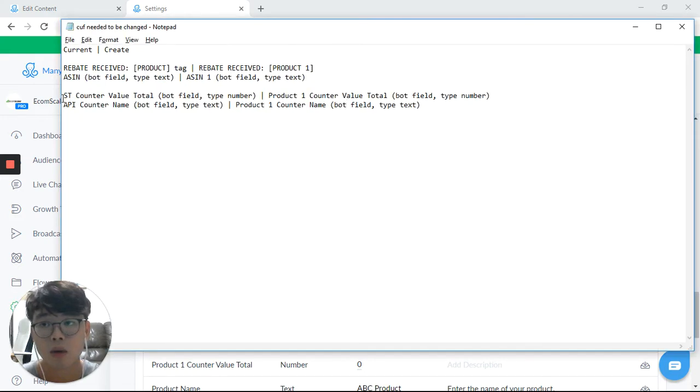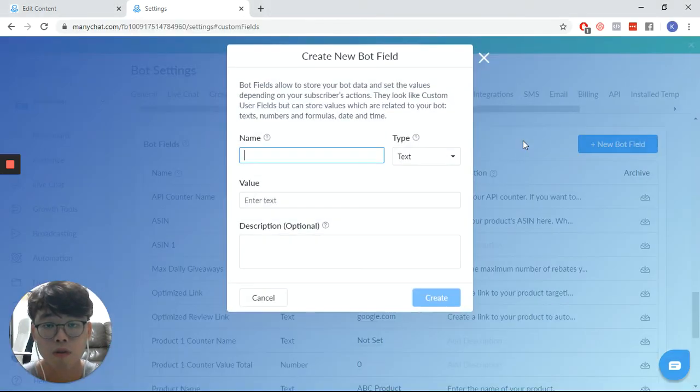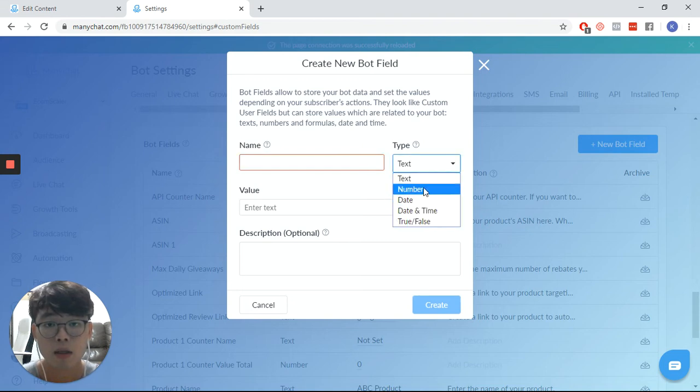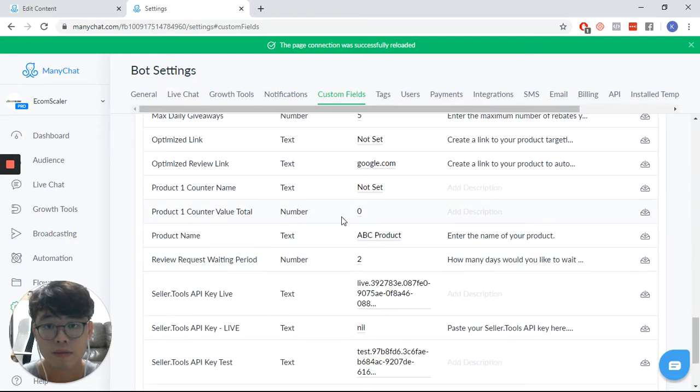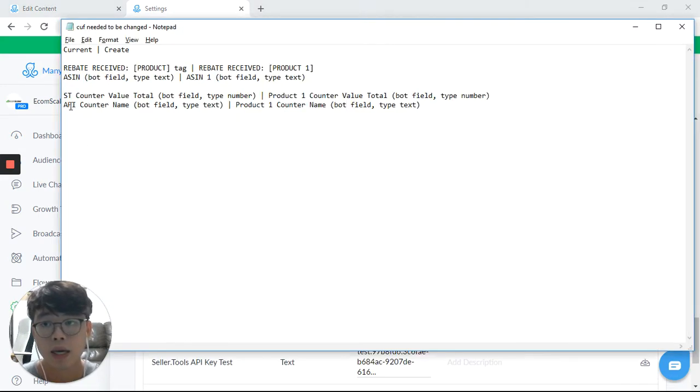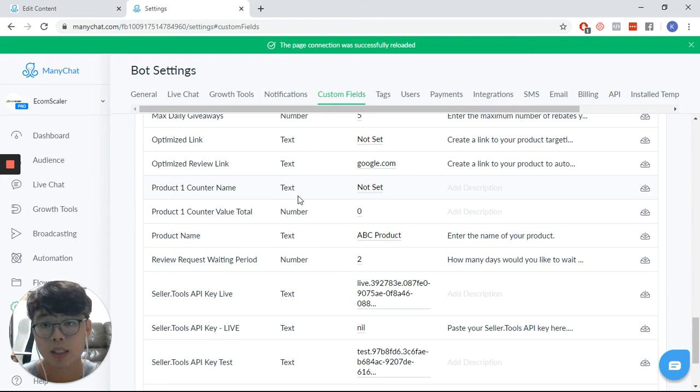Moving on, what we need to change next is some bot fields for the counter. So we are going to be creating a new counter value total, and I've named one product one counter value total. So new bot field, the name, type would be number, and value would be 0, as you can see here. Lastly, we have to create a new API counter, and it's a bot field and type text. So I just named it product one counter name, bot field type text, as you can see here.